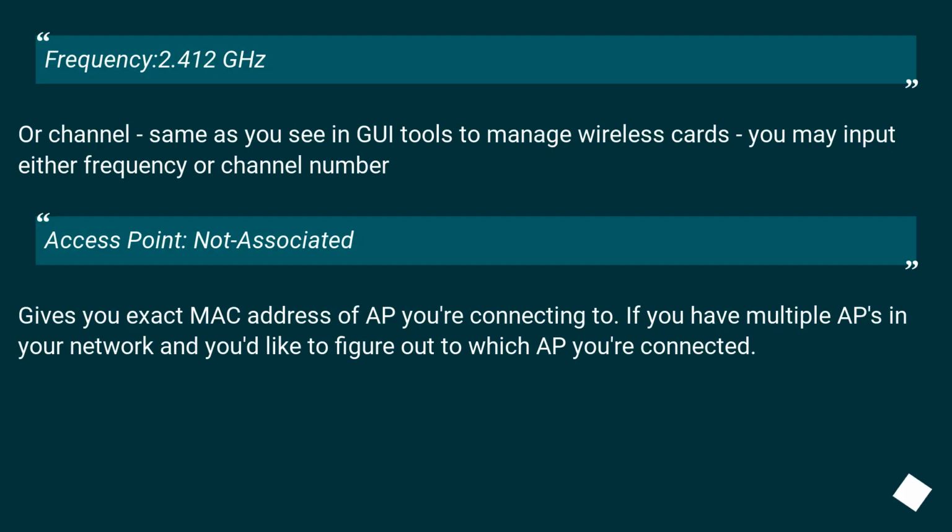Frequency: 2.412 GHz. Or channel, same as you see in GUI tools to manage wireless cards; you may input either frequency or channel number. Access Point: Not-Associated. It gives you the exact MAC address of the AP you're connecting to, if you have multiple APs in your network and you'd like to figure out to which AP you're connected.